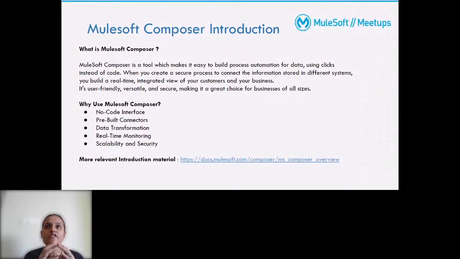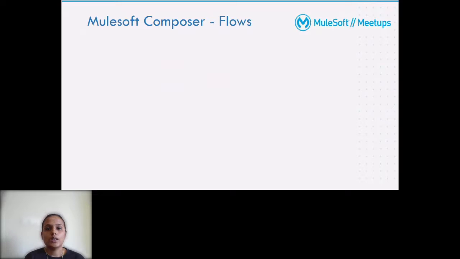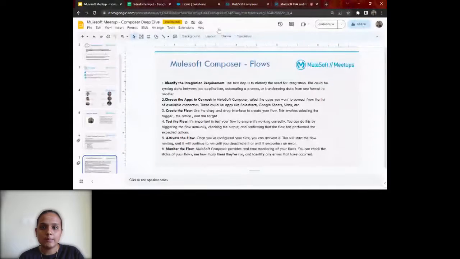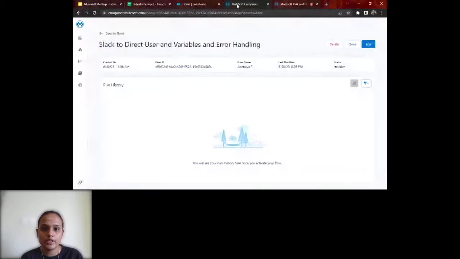So this is a very basic introduction of what Mulesoft Composer is, and why use Mulesoft Composer. For more relevant information, I've just given you a link of what Composer is and the Composer overview. In Mulesoft Composer, the programs that we build are called flows. That's how we call them, flows. So how do we make these flows? I'll just give you a small example of how Mulesoft Composer looks before we go into this.